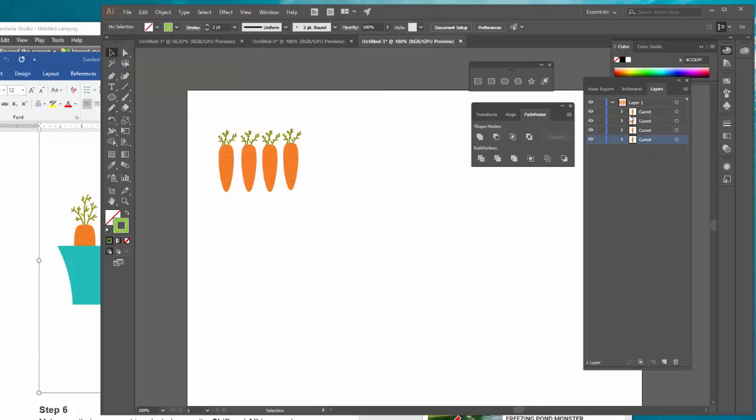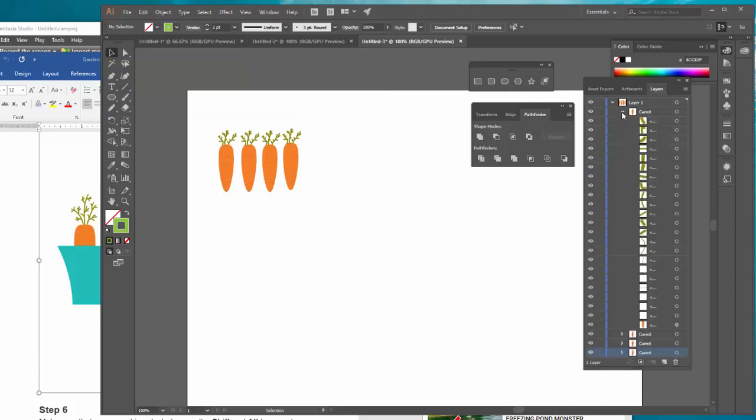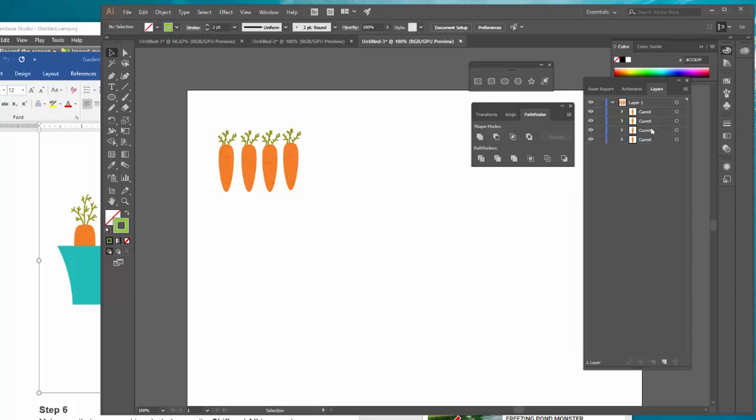Okay, so when you're done, you're going to have, like I said, a lot of groups in here. I have now 4 carrots. Once you put the planter on this, if you wanted to group all 4 carrots and the planter and call it something else, you can. You can have groups within groups to keep things organized. If you didn't want to group it, I definitely would group the carrot at least so that you didn't accidentally move the back of the carrot without the greens and stuff like that.